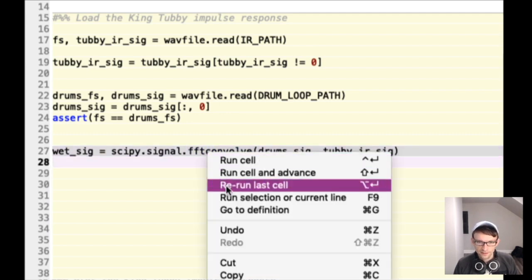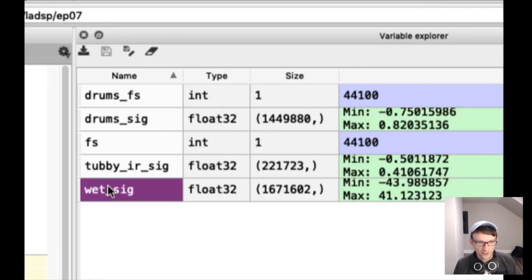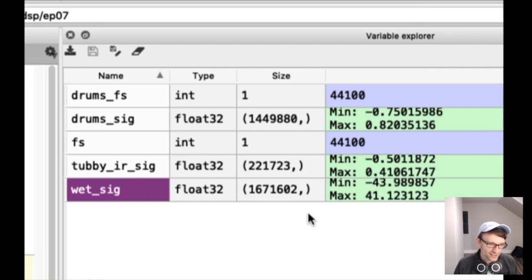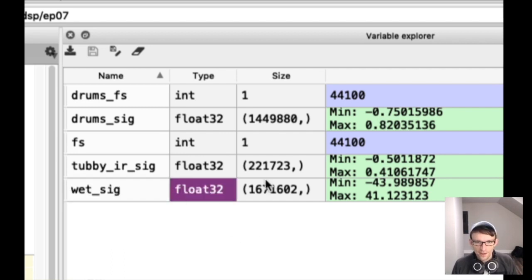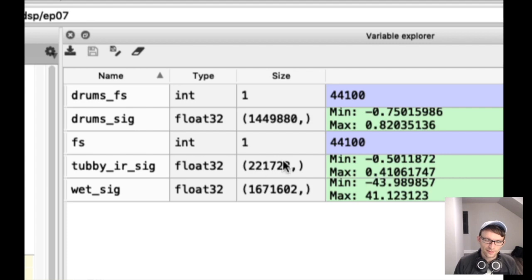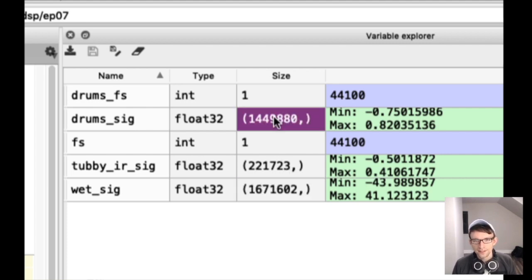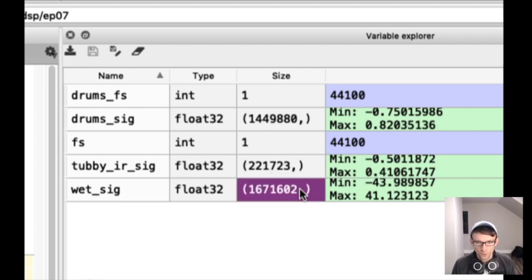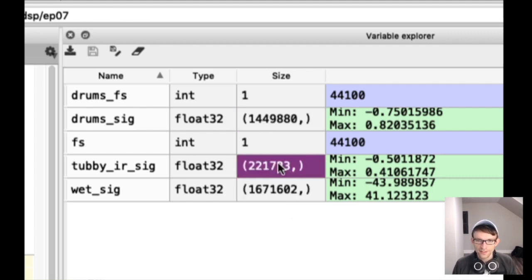So if we run this, we can see that we get a new signal called wet signal, which is a terminology that's used a lot in audio processing, just meaning the version of the signal that has an effect applied to it. We see it's also type float 32, and we see that the size of it is longer than either the drum signal or the impulse response that we have, but it's pretty close in size to the drum signal. In fact, in convolution, the size of the output is going to be the sum of the sizes of the two inputs minus one. So we can see that that's the case here, that this one is these two values added together minus one.